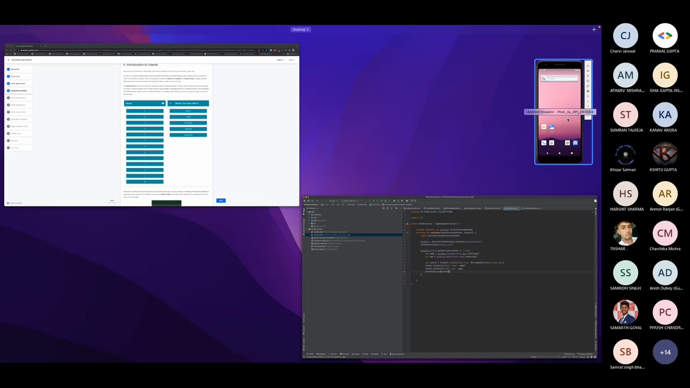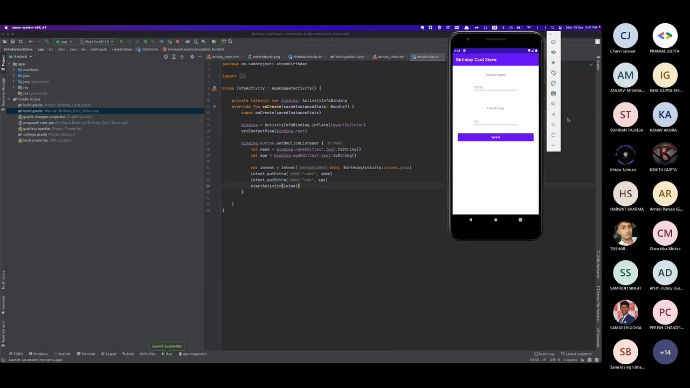Awesome. Now the app is not crashing and it's actually waiting for us. So let's call my friend Sudarshan. And Sudarshan should be 21 years old. We can click on wish. And you can see that this message actually wishes Sudarshan and not Steve. The app name is still Steve because we haven't changed anything there. But the birthday message says happy birthday, Sudarshan.